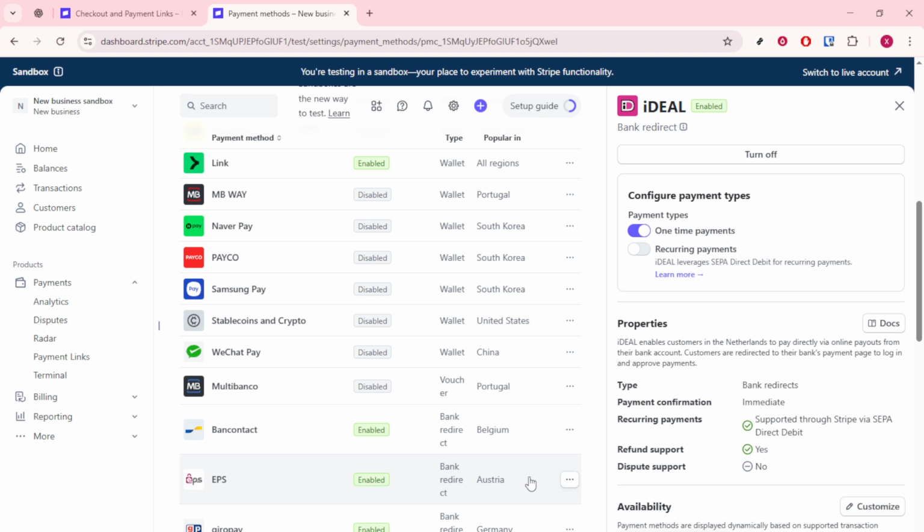Finally, go live. Switch your dashboard to live mode, enable iDEAL there as well, and mirror any settings you used in test mode. Run a low-value live transaction to validate the end-to-end flow, then monitor your first payouts and notifications. That's it. iDEAL is ready on your Stripe account.